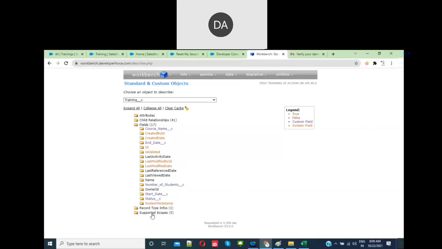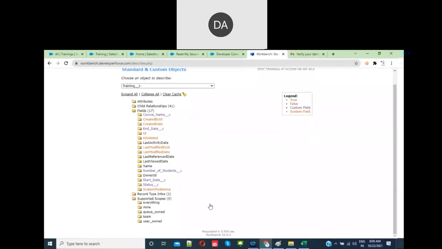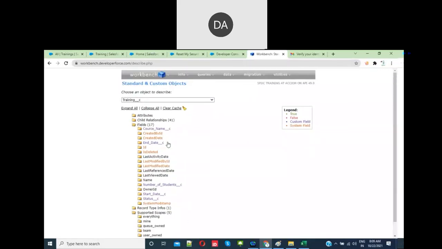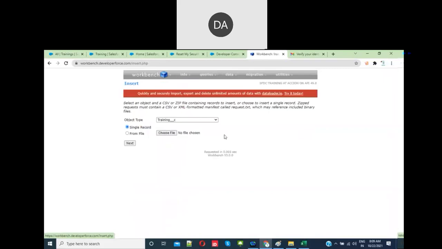Scopes, mine, clone. Okay, that's just finding object information. Then you have data insertion. If you want to insert the records, you can insert the records using the data loader also. Data insert. Then if you want to create a single record, you can create it using here.